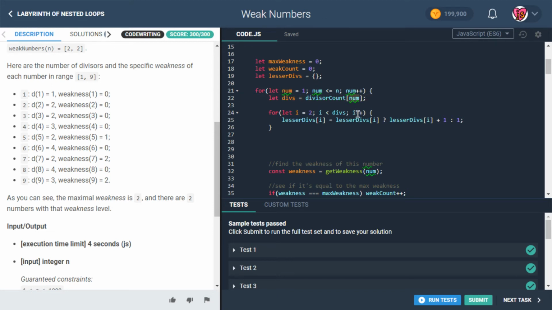Actually, I don't know if it's right to just dive into an example, but let's try. If the number is 4, divisor count at 4 is 3, so divs is going to be 3. Then we say for let i be assigned the value of 2, i is less than 3. So this is only going to run once, for the i value of 2. We say lesser divs at 2 is going to be assigned the following. Does it exist, first of all? If it doesn't exist, make it 1. If it does exist, make it 1 greater than whatever it was.